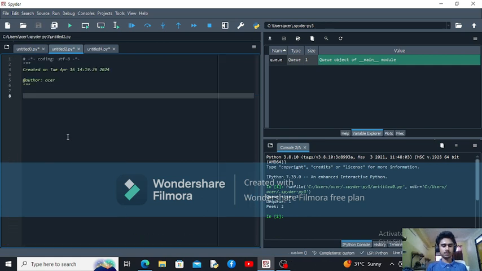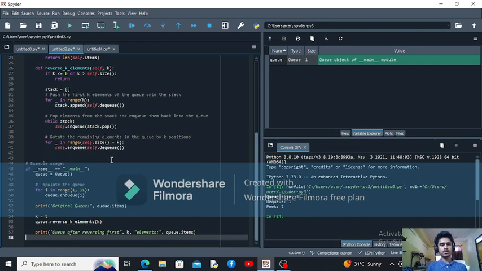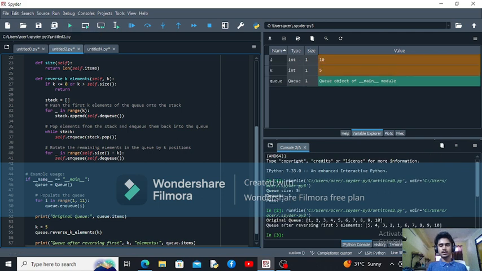Right, so this is the following example. Now let's see if it's working or not. Yeah, here you can see that the original queue was 1 to 10, and in the queue after reversing the first 5 elements, 5 came in front, then 4, 3, 2, 1.